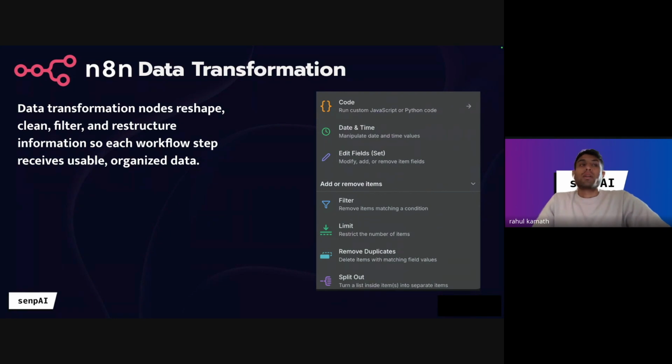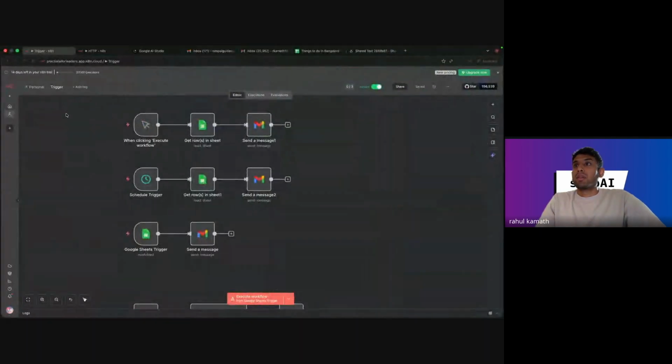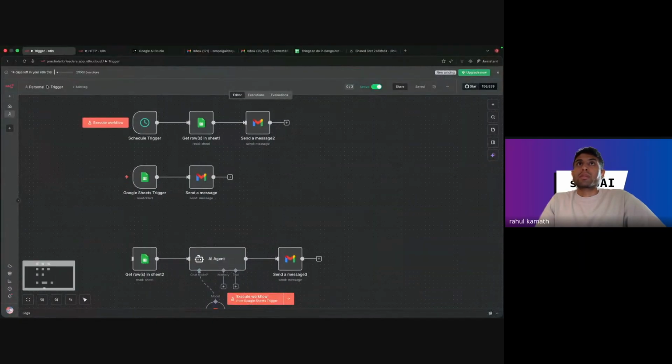Then we have data transformation nodes. These are really simple ones. So when you see the example here, let me.